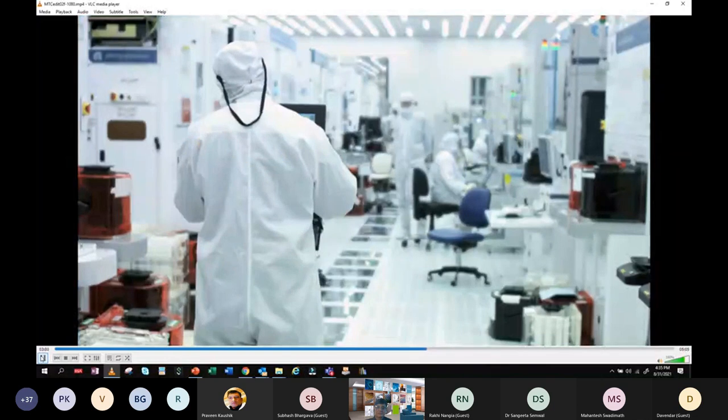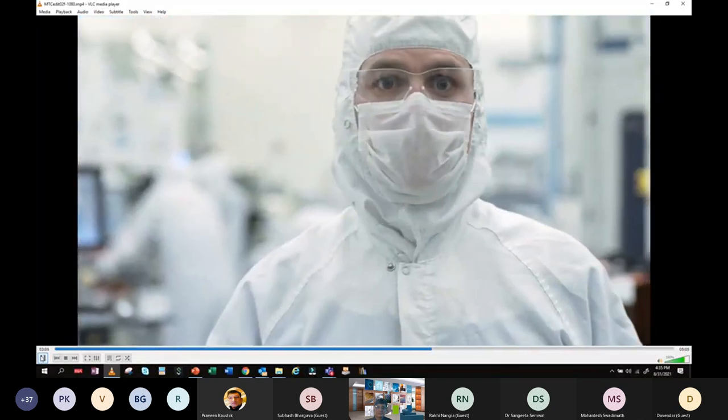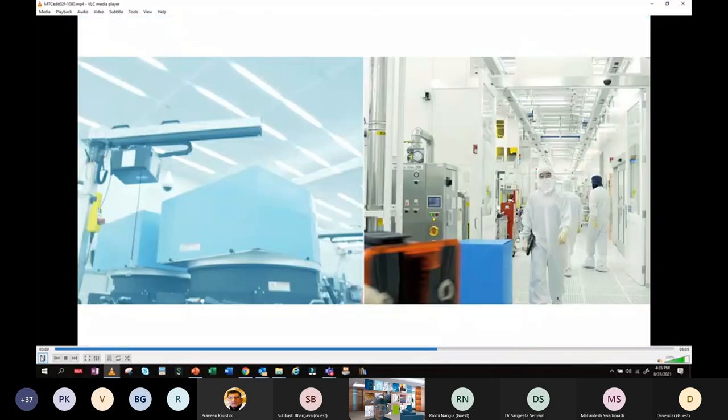About 200 researchers work in here every day. If you've got a PhD, this is the place to be.